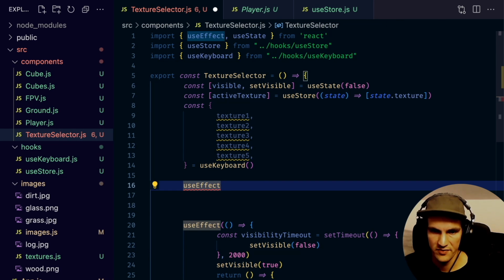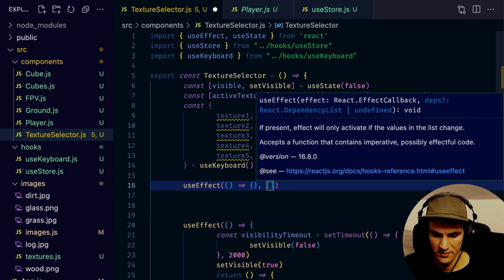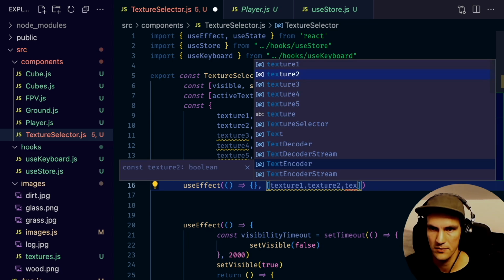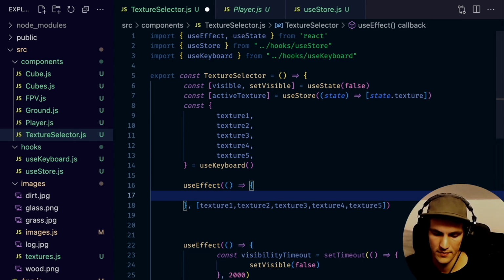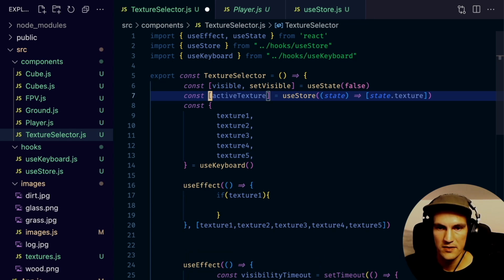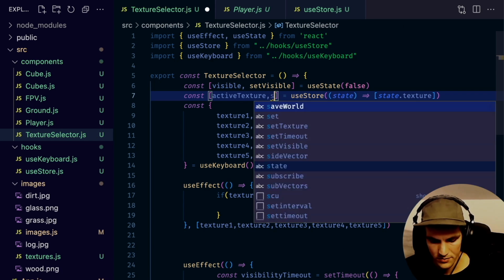So let's do a useEffect again. That will run for texture 1, texture 2. If texture 1. So now we need the set texture from the store.